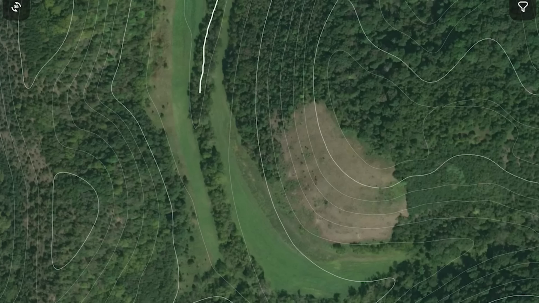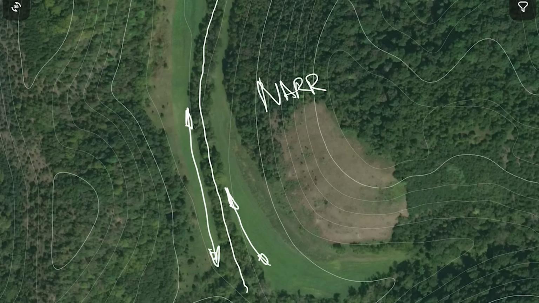Now I've got a couple of different spots that show narrow cover strips. And this is 100% aerial photo cover related funnels. And when I first started bow hunting, this is what I looked for.